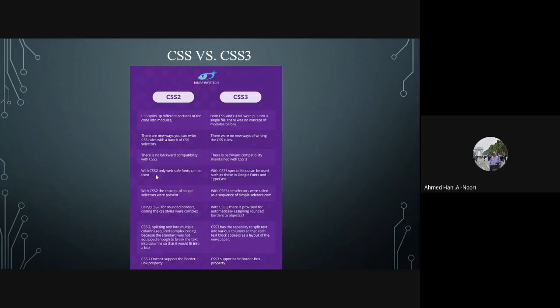With CSS 2, only web safe fonts can be used, while with CSS 3, special fonts can be used, such as those in Google Fonts and Typekit. Also, the concept of the simple selector was present, and here the selector is called a sequence of simple selectors. And there are many other features. These are the differences between CSS 2 and CSS 3.